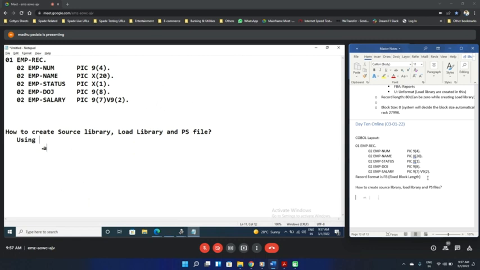We have seen how to create a dataset using 3.2. Here we have a lot of questions. What is the record format of a source library? What is the record format of a load library? What is the record format of a PS file?